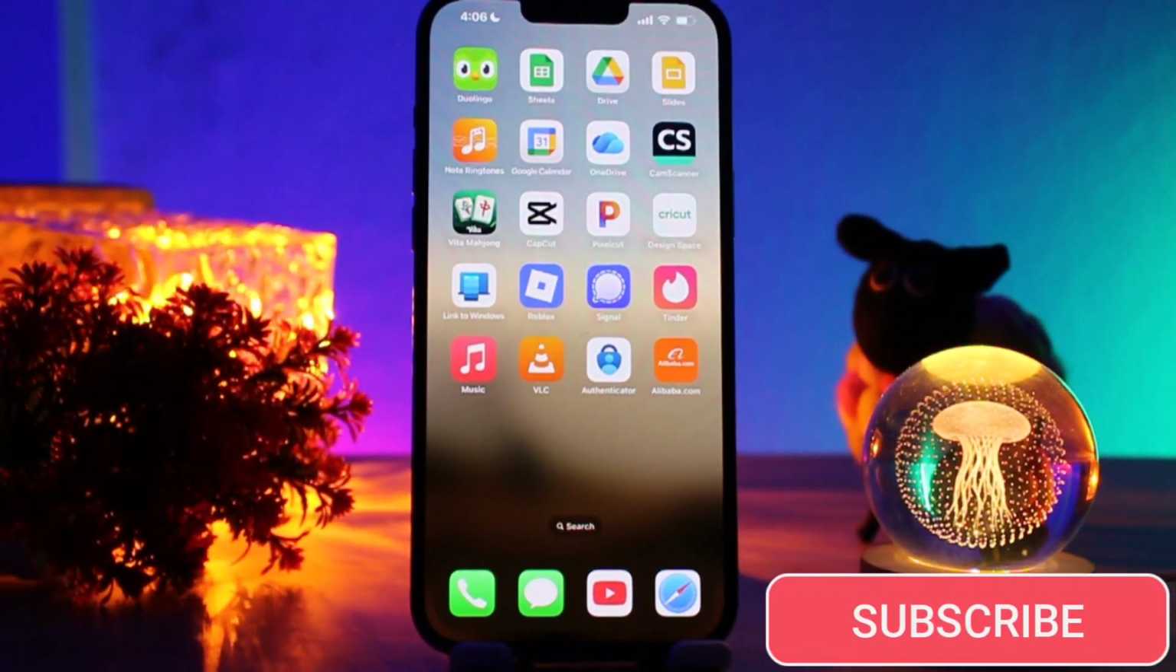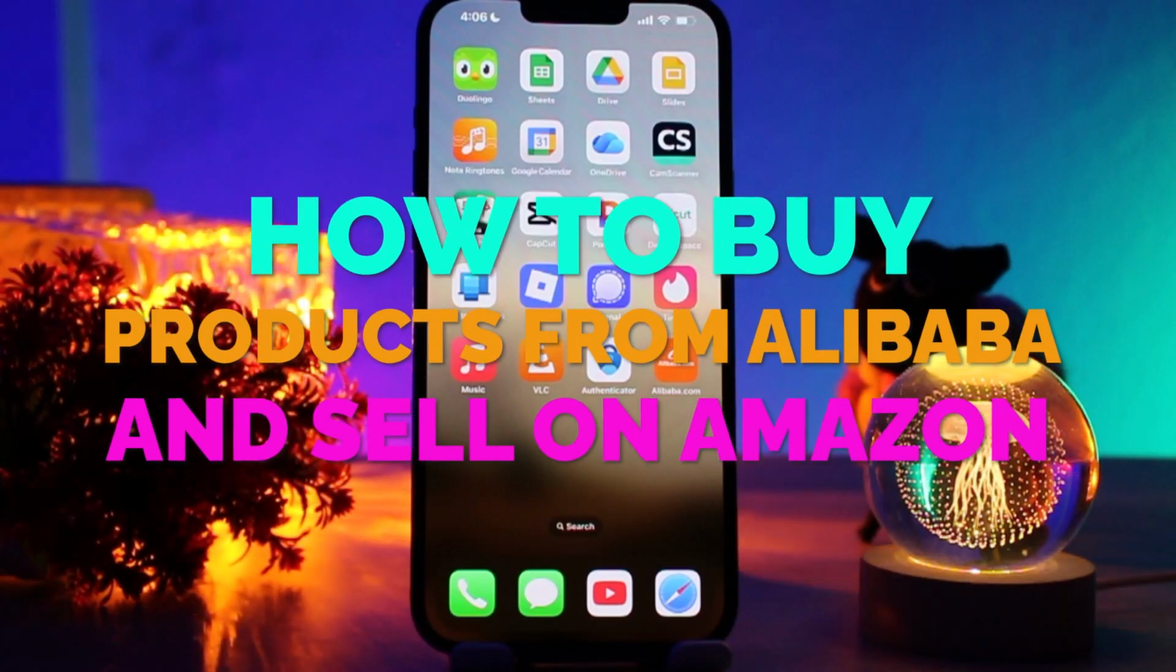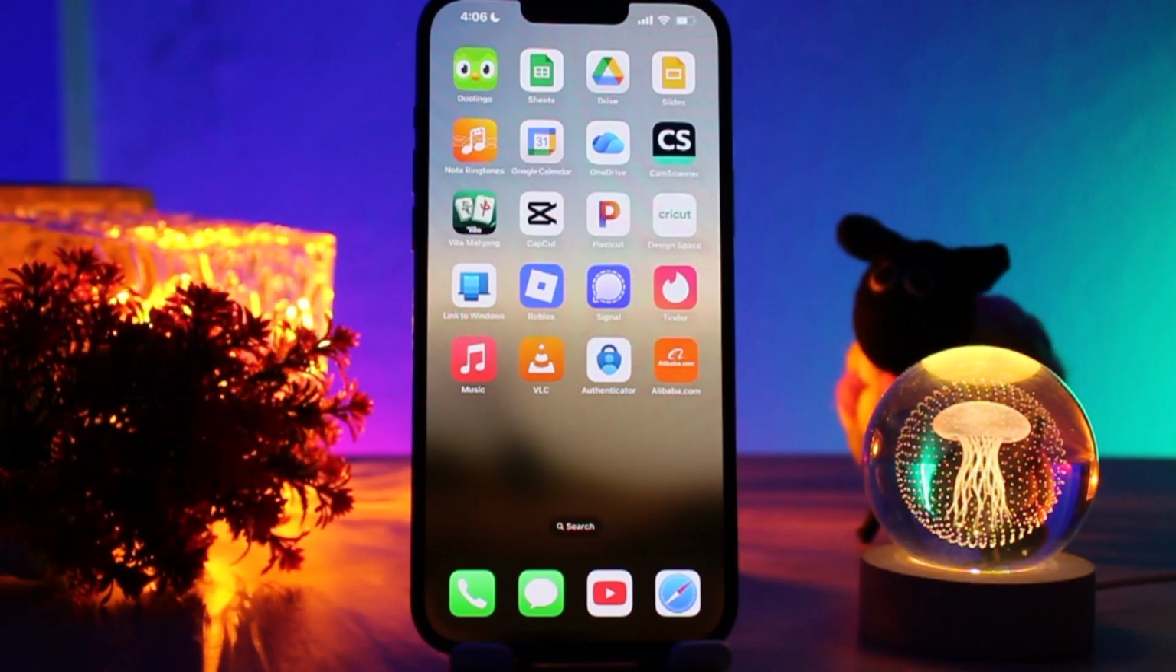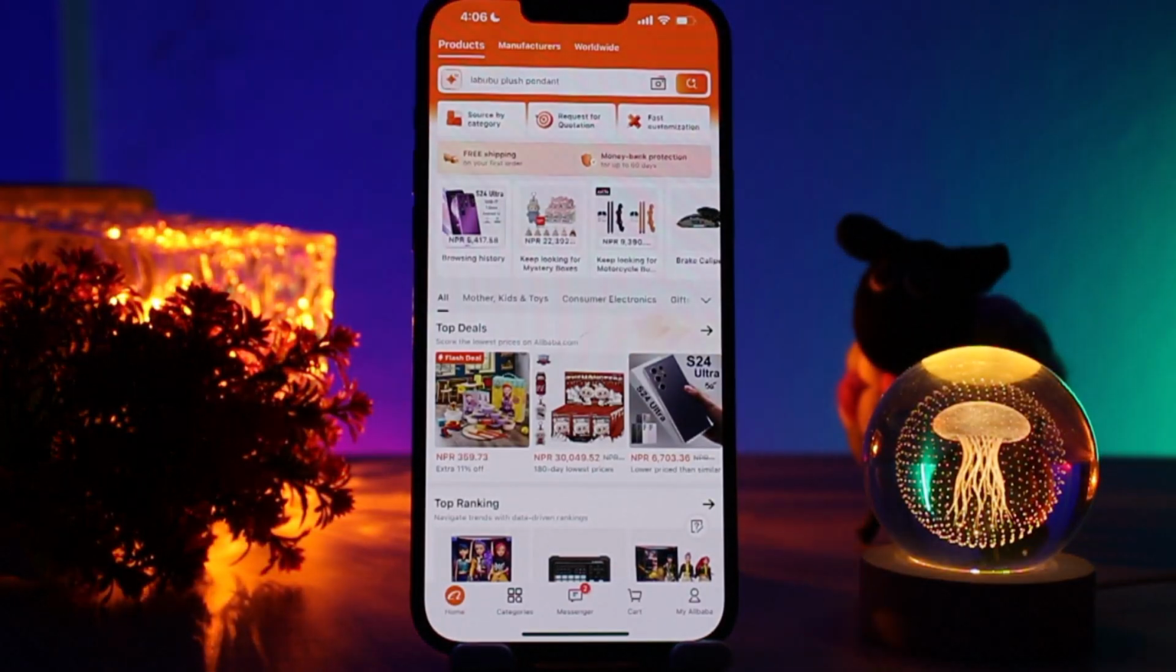In today's video, I will show you how to buy products from Alibaba and sell them on Amazon using your iPhone. Let's get started. First, open the Alibaba app on your phone and make sure you are logged into your account. Once you are on your home page, use the search bar to find the product you want to sell.